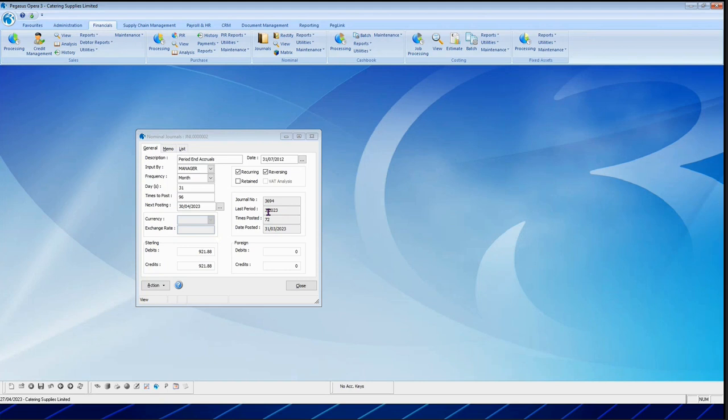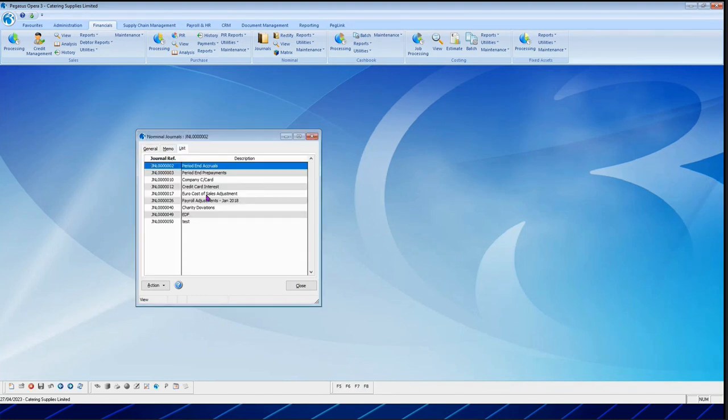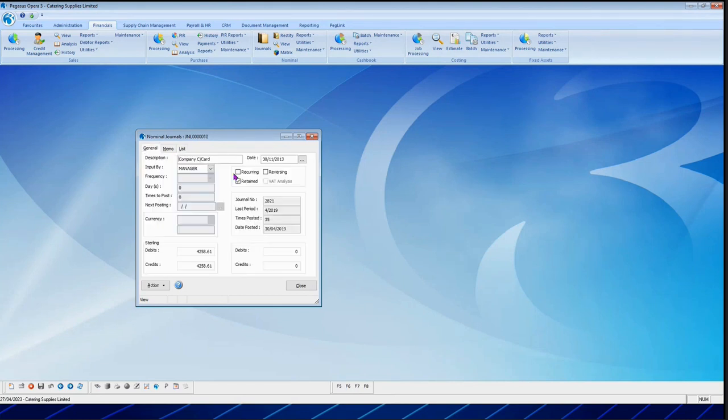A retained journal is one that is entered and balance posted during the current period, but is retained to be adjusted and used again in subsequent periods. So a retained journal in my instance here might be company card. Retained because those figures are different every month, but the accounting effects are most probably the same.